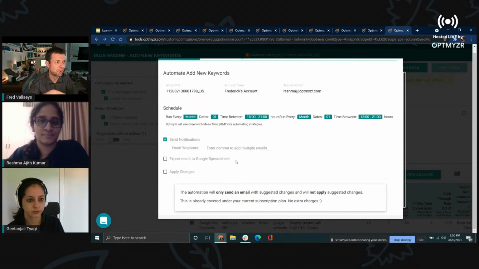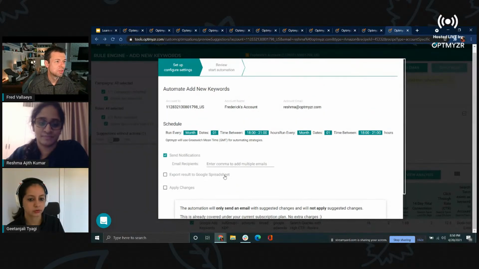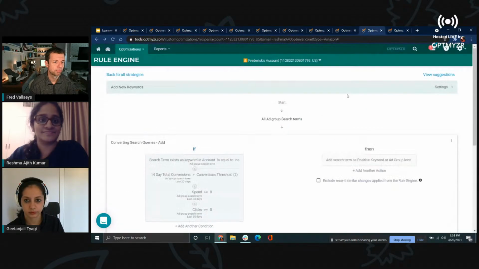You can even export the results to a Google Sheet. That's a really cool way to have a historical reference, or maybe use it to do something else before you apply it. But once you've really built it out and a number of times you've looked at it, the suggestions look good, you trust them, it's doing what you expected it to do, then you can also start applying the changes by itself. Yes. And that's about adding search queries that are performing well.